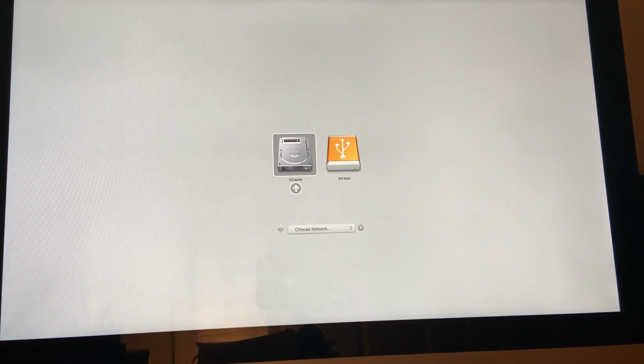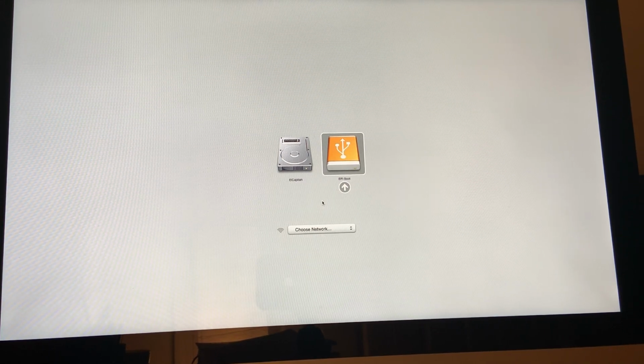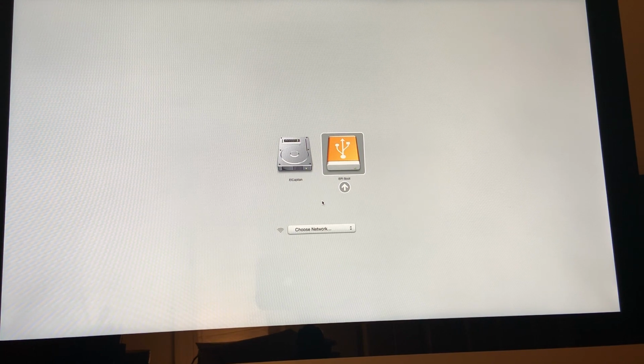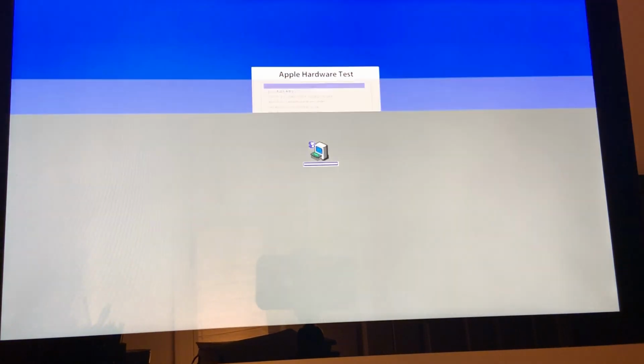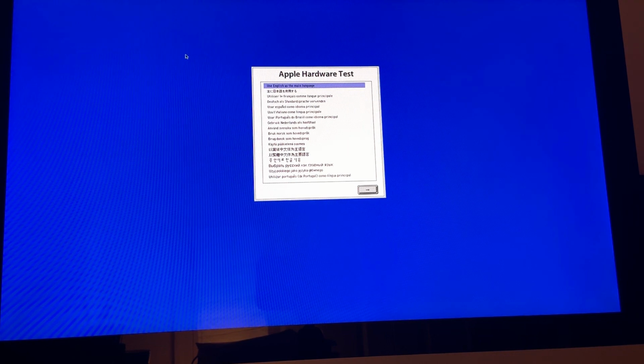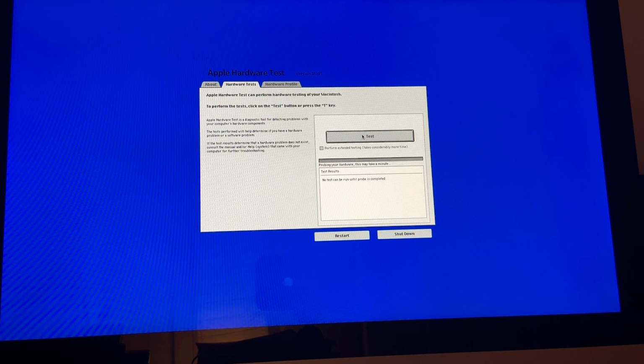When you restart your computer, hold the option key while it restarts and keep pressing the option key. Once the option key is held, you're going to get this menu here. Move to the right, select the EFI partition, and press enter. With this, your Apple Hardware Test loaded. Select your language, and once you select your language, you can now perform the test.